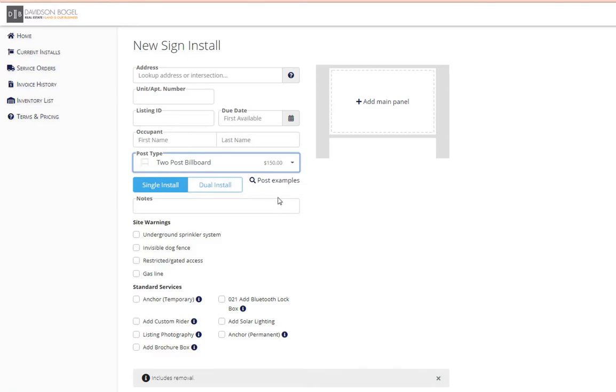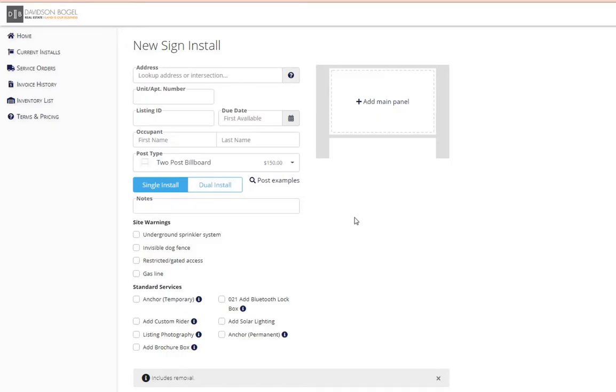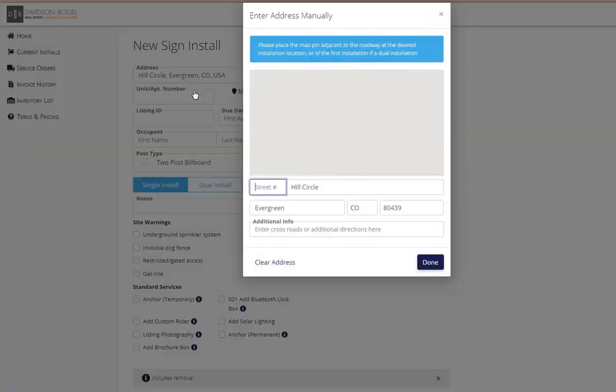We're already logged into our SignTraker system, and in this case, let's say we're going to go with a two-post billboard, for example. By the way, you can always look at post samples here. But let's say all we know is that the location is out on Hill Circle, in this case, Evergreen, Colorado. So the address lookup will give you the street, but that's not adequate because we don't have a street number.